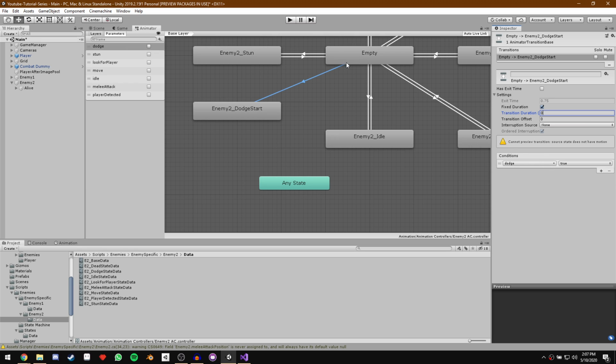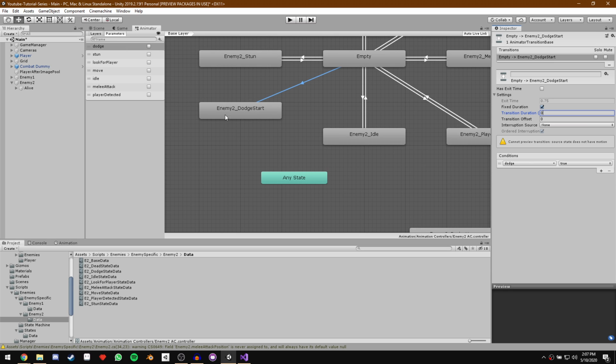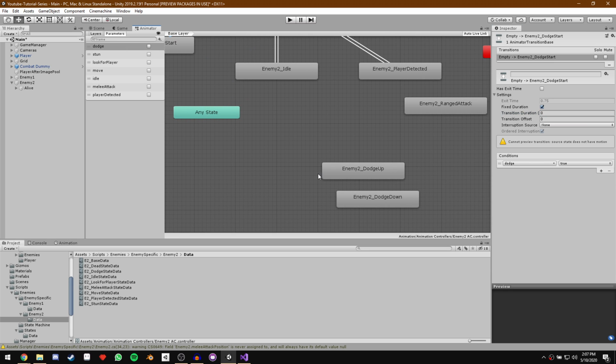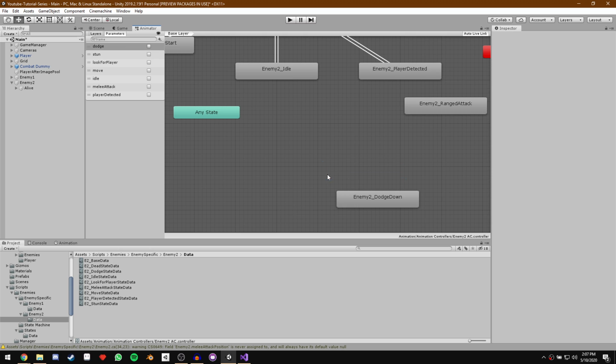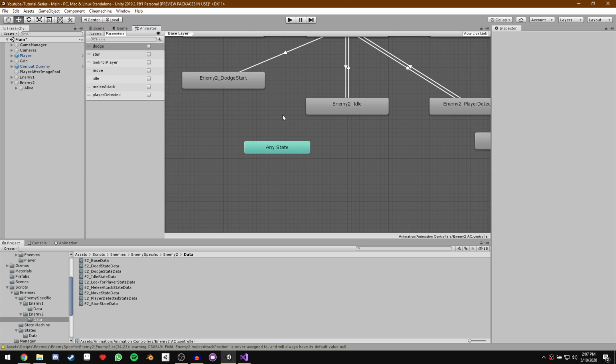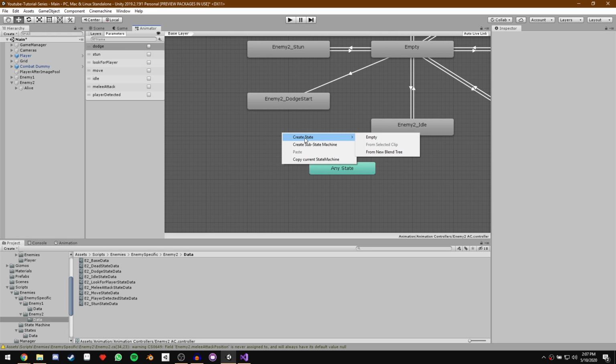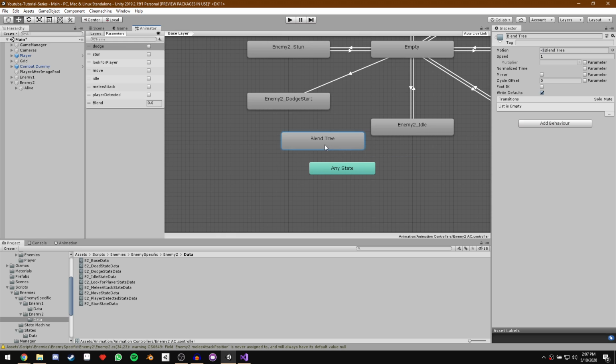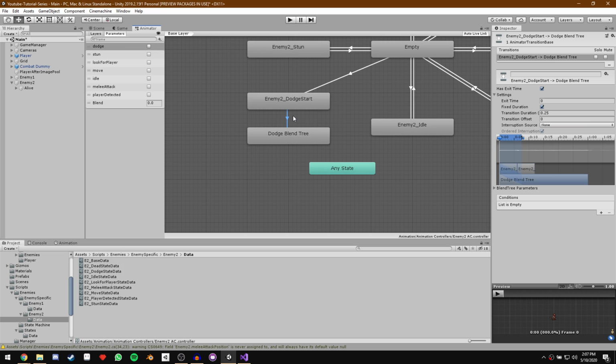So when we dodge, we're going to come into this animation and we're going to let it play completely before going into a blend tree with these 2 animations. So we can actually delete these 2 and then come and create a new state that's going to be a new blend tree. And we can just call this our dodge blend tree.